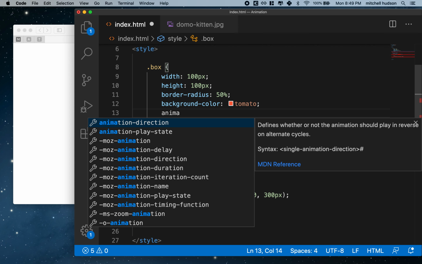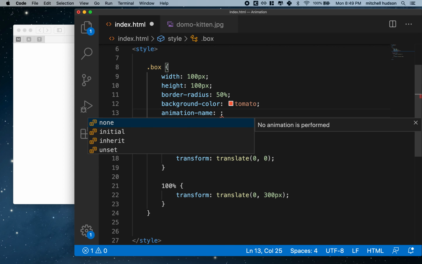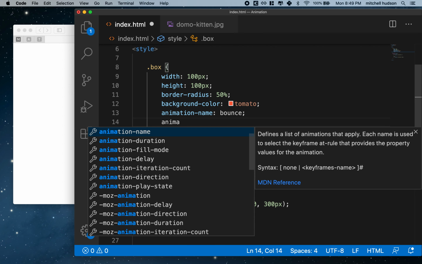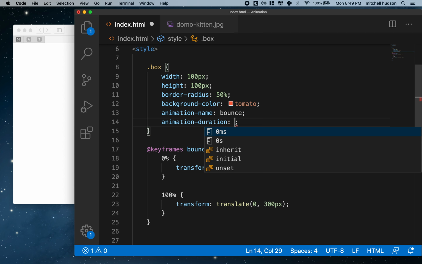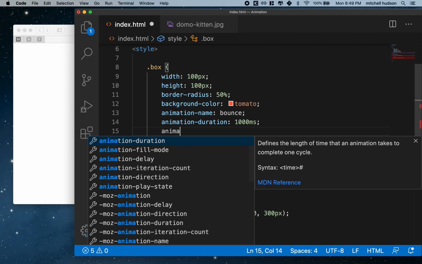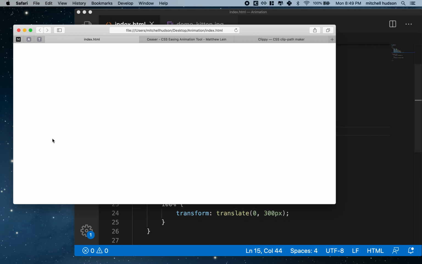So I'll set the animation name to bounce. And then I'll set the animation duration to, I don't know, how about 1 second, right? And we can adjust that to taste. And then maybe I want to bounce forever, so I'll say animation iteration count will be infinite. And this is what we have here.